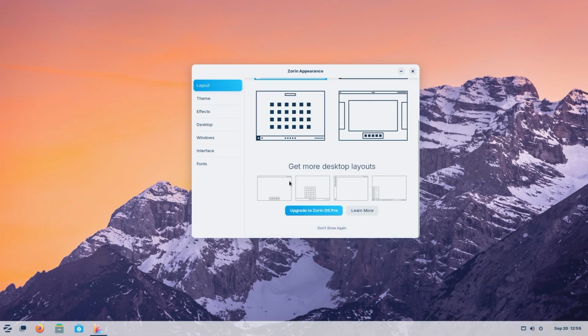Moving forward, you can change more desktop layouts if you are in the Pro setup, but I am using the Zorin Core and I am using the pre-release version. So I've actually been testing this for a couple days before this has been released. So I'm really glad that they did send this over to me before.